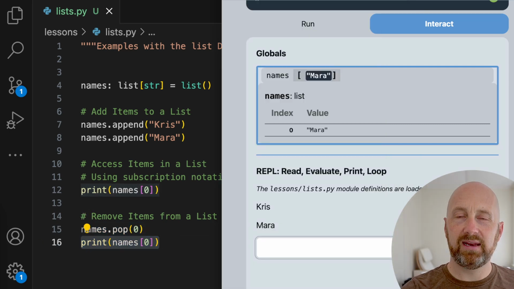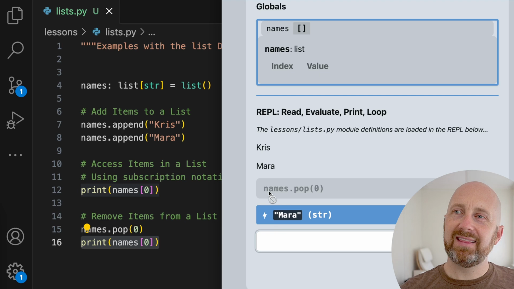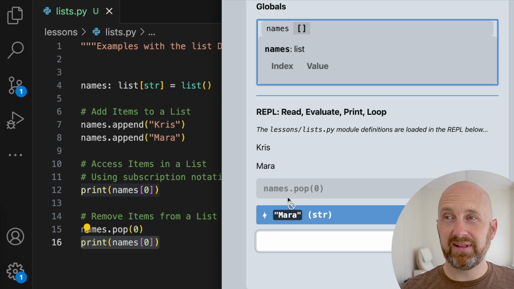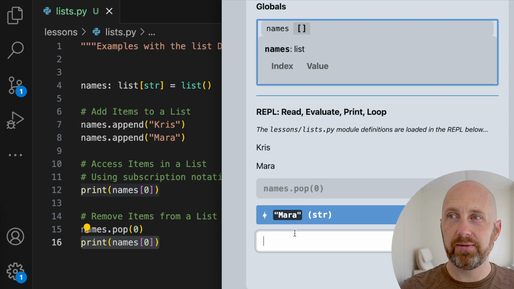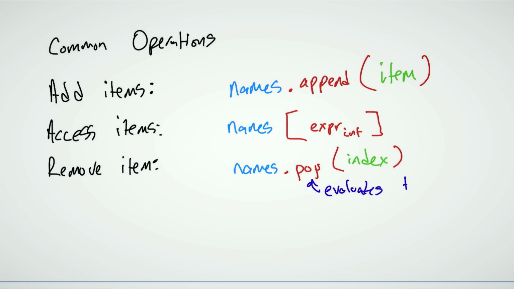Well, let's try popping names 0 again. And based on what we've just learned, so names.pop index 0, notice that this actually was a method call that evaluated to the item that was removed from our list. So when we remove an item, I'm going to make a little note of this, pop evaluates to, and let me change back over to notes, evaluates to the popped item.